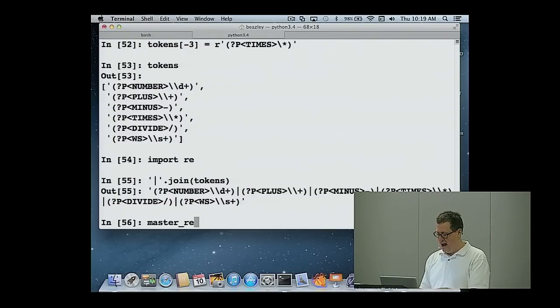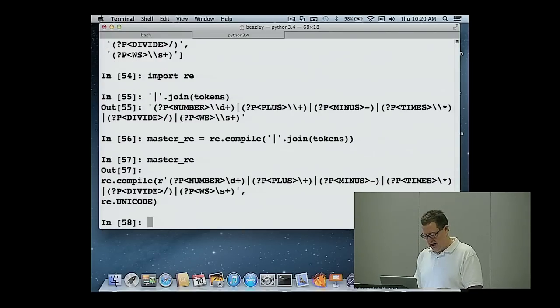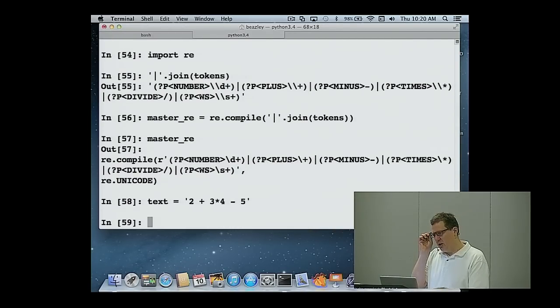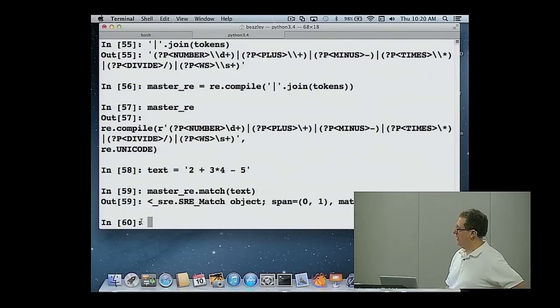So I'm going to say master re is equal to re compile, join all my tokens together. And then this is some regular expression. The idea is that if you have a bunch of text, like let's say your text was 2 plus 3 times 4 minus 5, you can start matching that text against that pattern. You could say master re match text, and then some match object will come back and say, oh yeah, here's your match object. Oh, I matched the number 2.